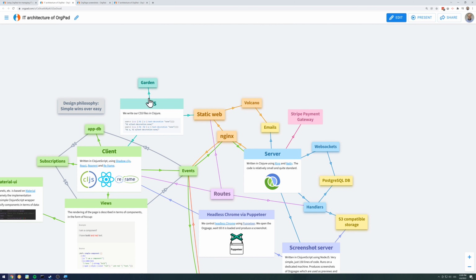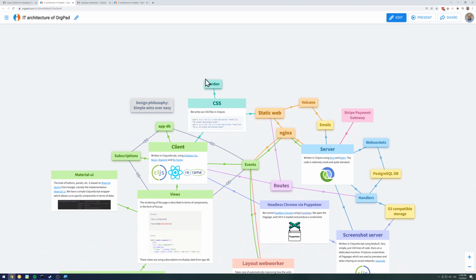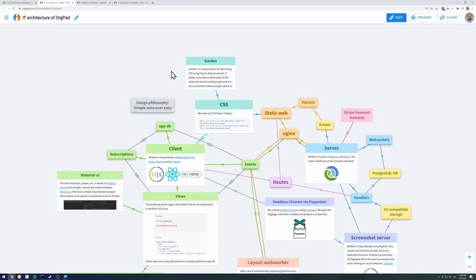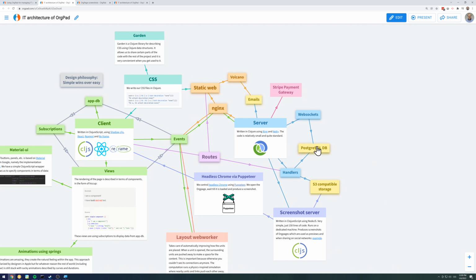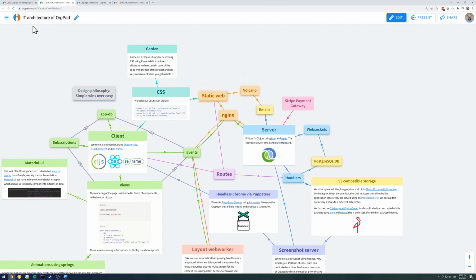We have CSS generation, also written in Clojure, using data structures, using this library called Garden, and the database is PostgreSQL. So it's quite standard stuff, and we also store files in MinIO, which is S3 storage. Yeah, so this is a high level overview of our code.